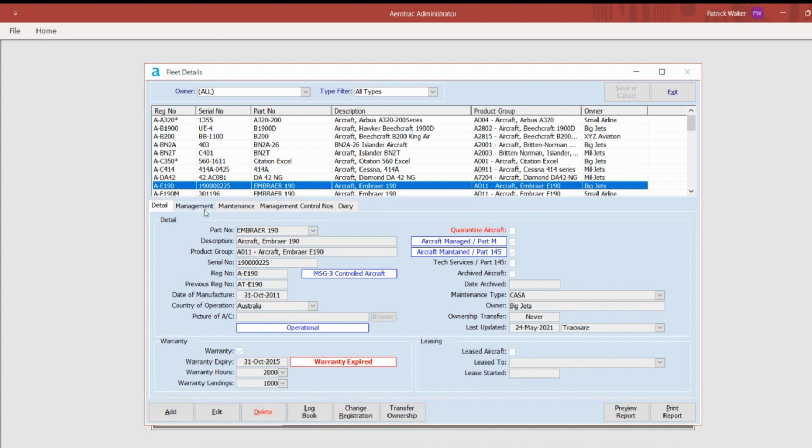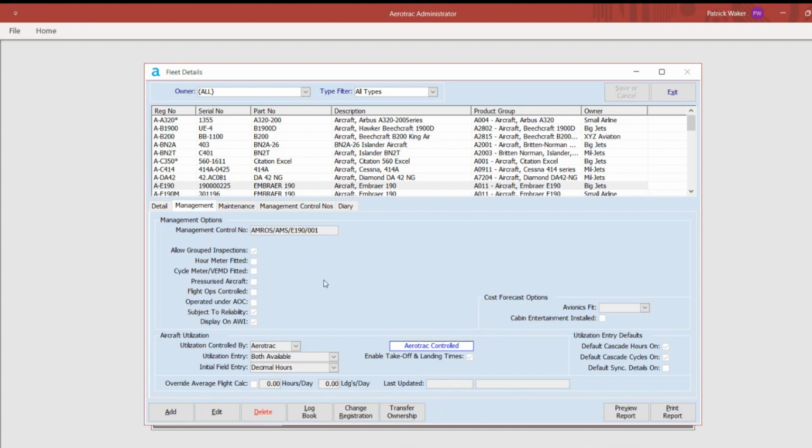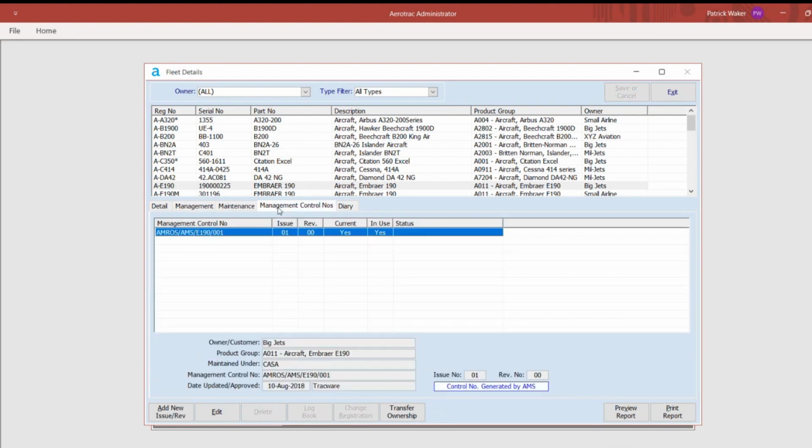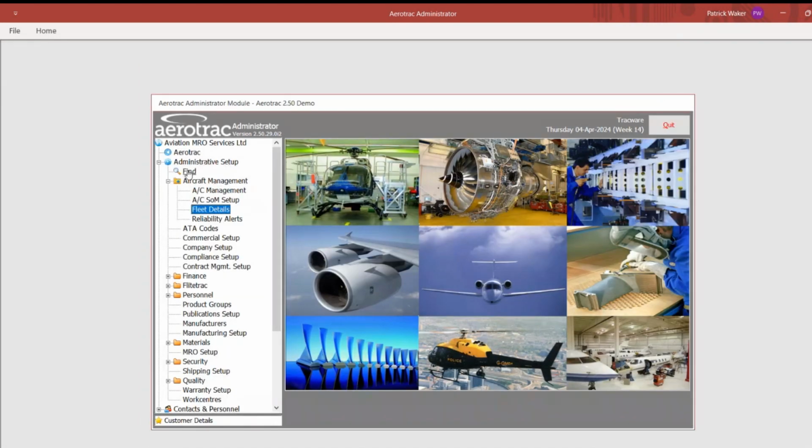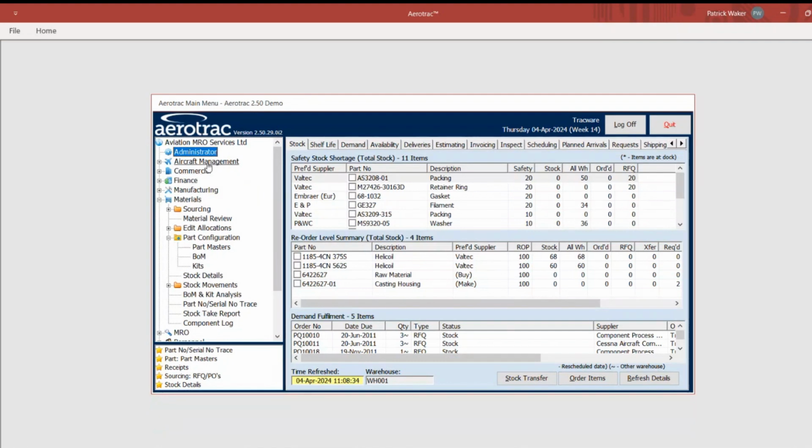You'll set up the maintenance type. So what's this being managed under? CASA rules, EASA, CAA, whatever. There's separate bits in terms of the functionality. As I say, Aerotrac controls big and small aircraft. For example, group inspections, typically you would only see that on larger aircraft. Subject to reliability, again, really only applicable to the larger MSG3 type aircraft. So there are various different bits that you can configure and set up in here. There's a bunch of different sections, but perhaps most significantly is the ability to put in here or link to a maintenance program, either issued by yourself or issued by the customer. So the fleet details is really the first step in terms of building the aircraft within Aerotrac.